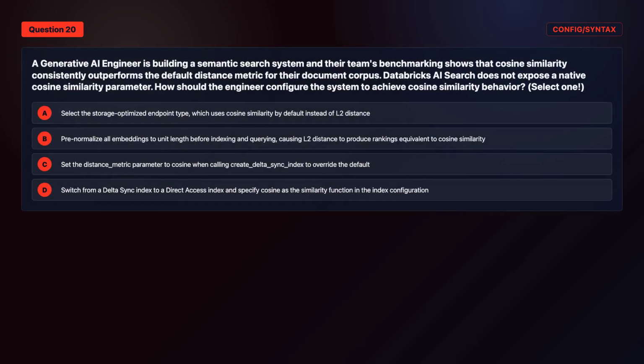Let us switch gears. Question 20. One answer is too broad. A generative AI engineer is building a semantic search system, and their team's benchmarking shows that cosine similarity consistently outperforms the default distance metric for their document corpus. Databricks AI Search does not expose a native cosine similarity parameter. How should the engineer configure the system to achieve cosine similarity behavior? Select one. Review the answer choices on screen.